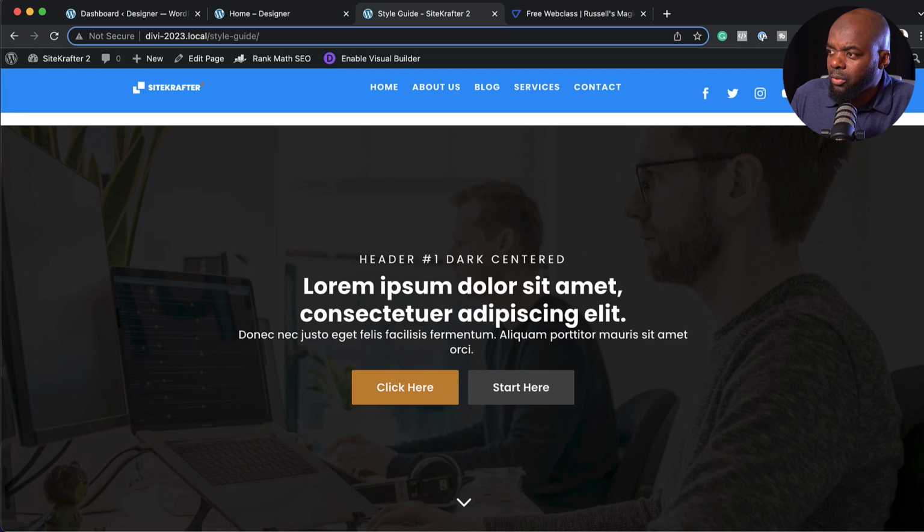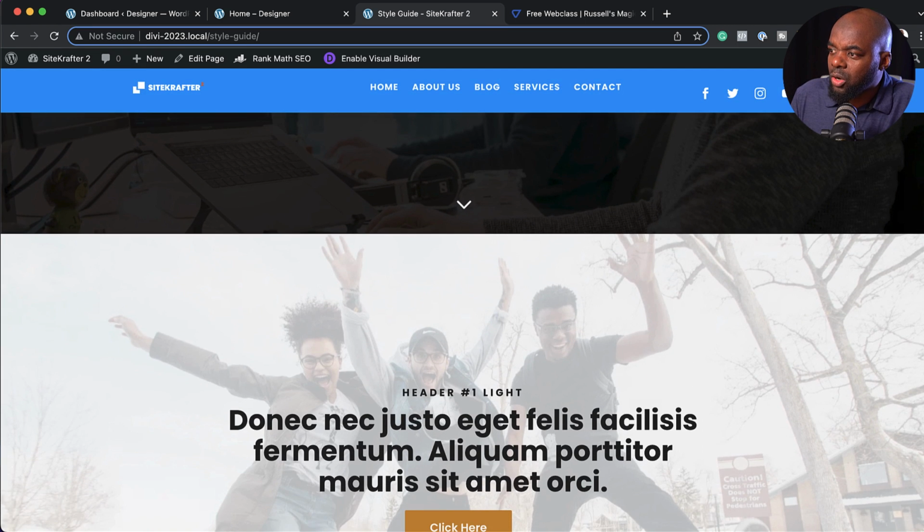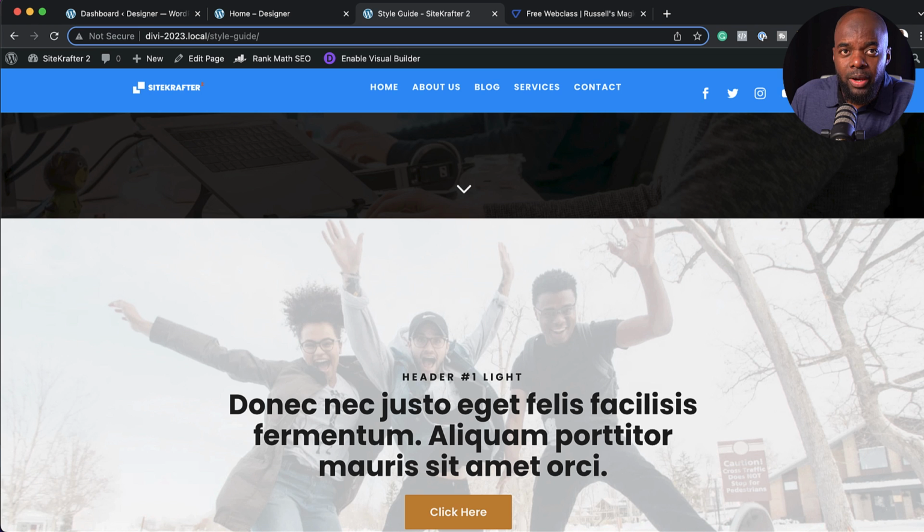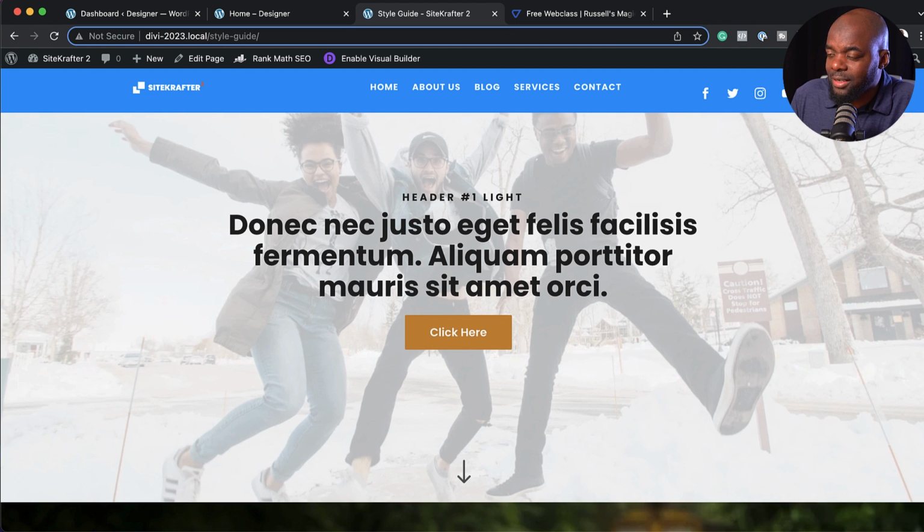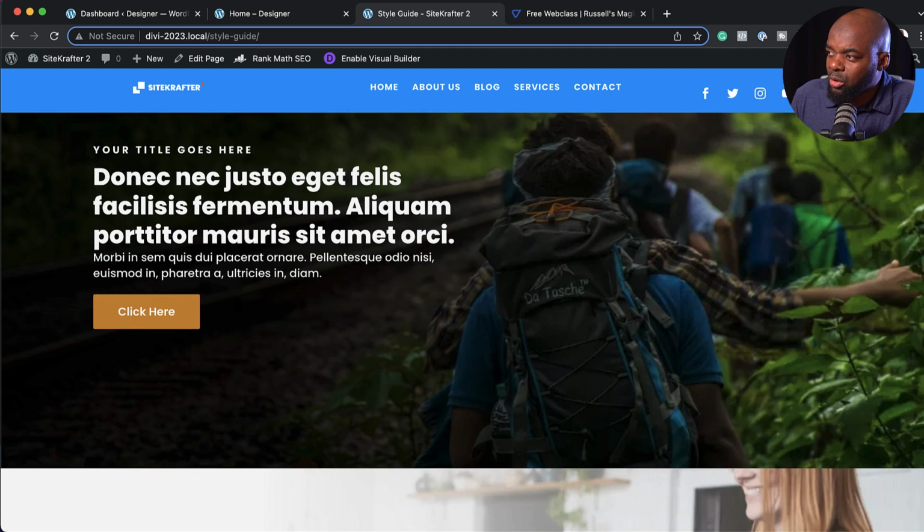So here we can see we have our main headings. I've designed these in such a way that we have 4 styles. There's the dark version and the light version. The first version here of the dark and light are the centered text. We also have the text over there on the left.